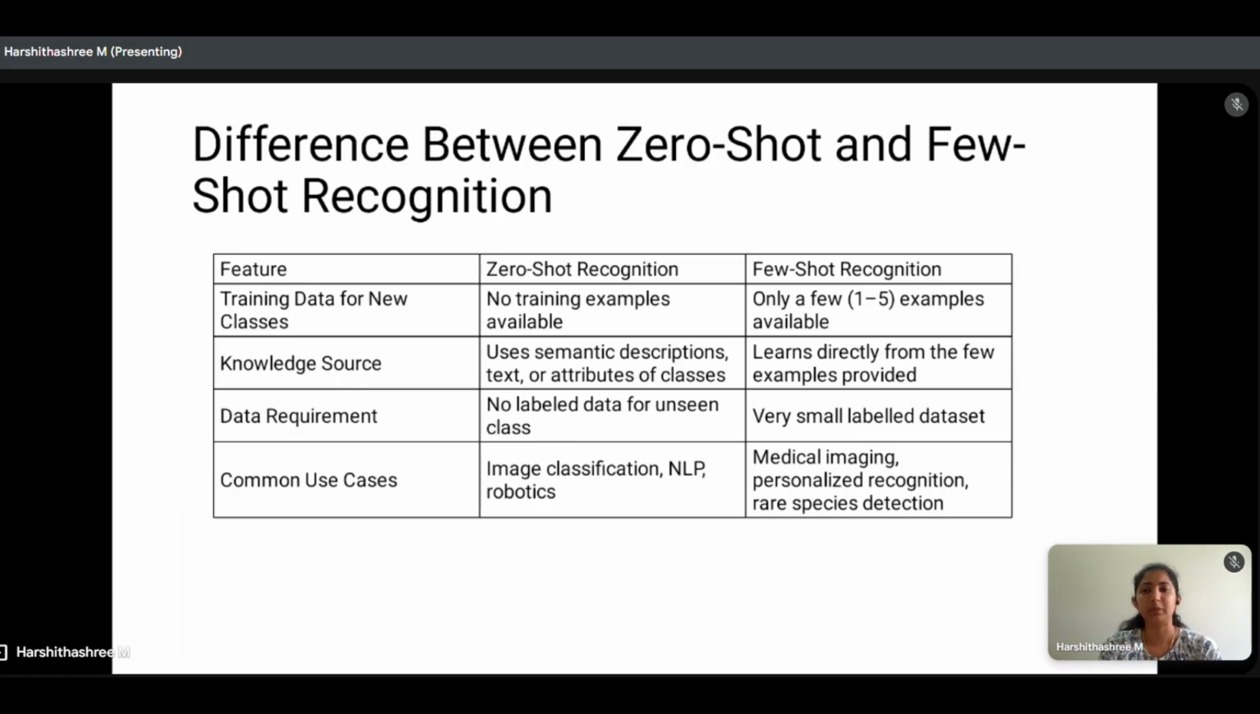Let's see the difference based on these features that I have provided. First, training data for new classes. In zero-shot recognition, no training examples are available. Only semantic information is provided to the model, and based on it, the model recognizes the class. In few-shot recognition, only a few, like 1 to 5 images, are given to the model. Next, knowledge source. Zero-shot uses semantic descriptions, text, or attributes of the class. But few-shot learns directly from the few examples that we provide.